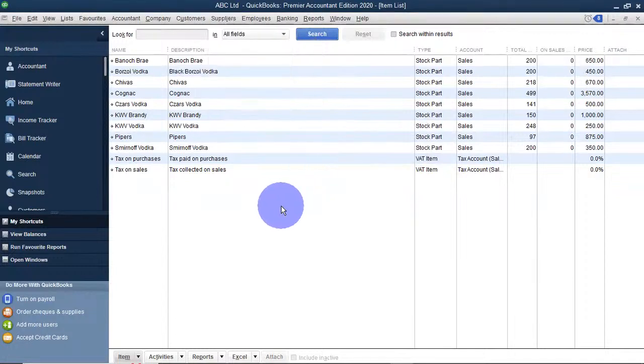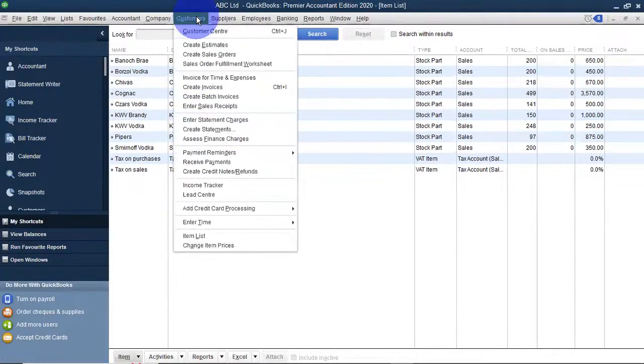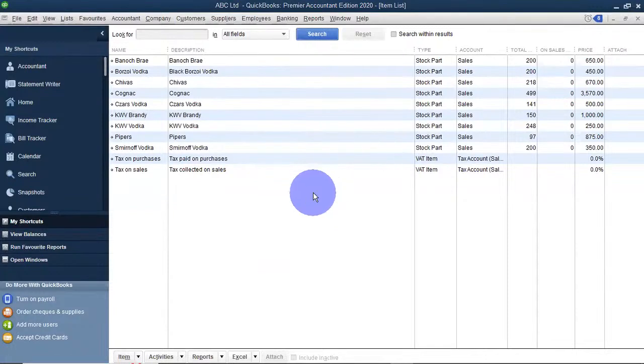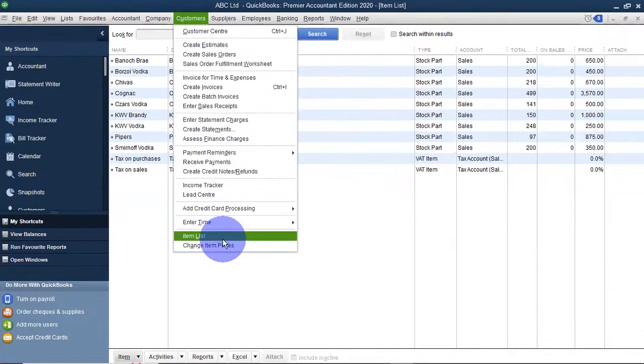How do we adjust for prices? That is quantity, but how do we adjust for item prices? To adjust our item prices, move over to customers. From customers, move over to change item prices, the last item. Sorry. Customers, then change item prices.